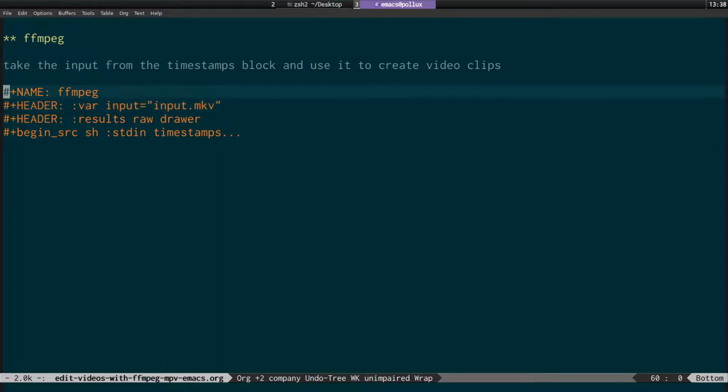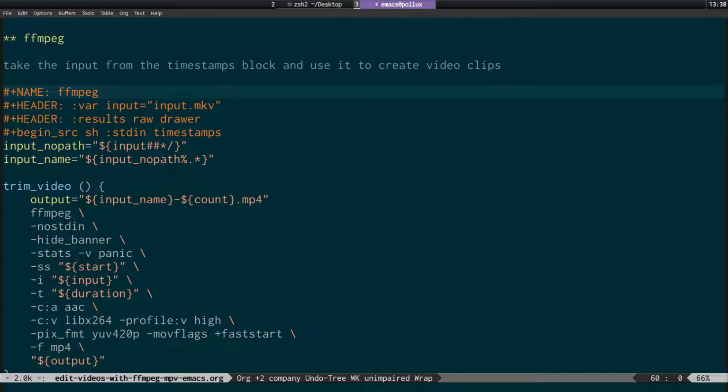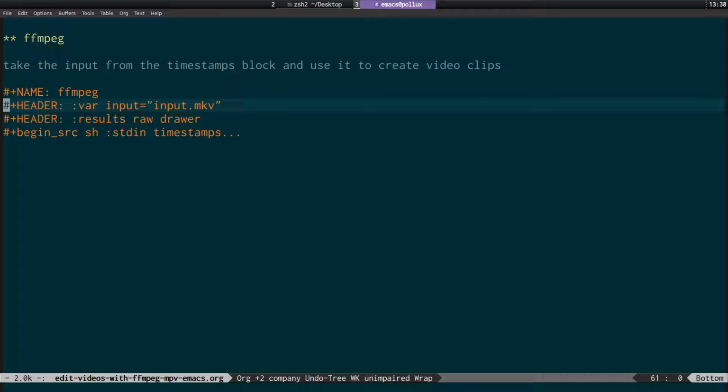So what we've got down here is another block of code. This one's called Ffmpeg, and you can see here we've got 2 header variables. Now these are basically creating a variable inside a shell script. So the same way you might create a variable called input, which was equal to the name of a video, we can do the same thing with org source code blocks and actually pass that into the code.